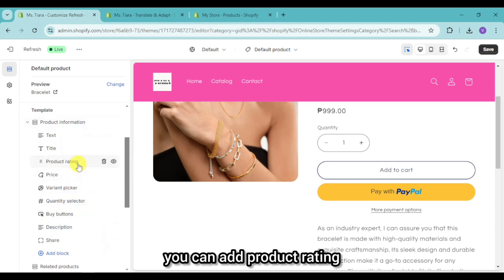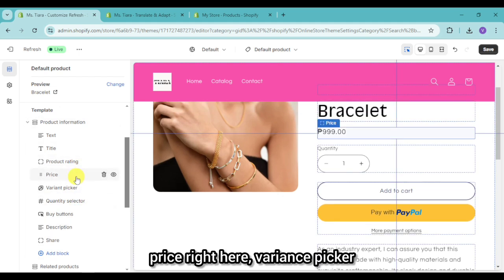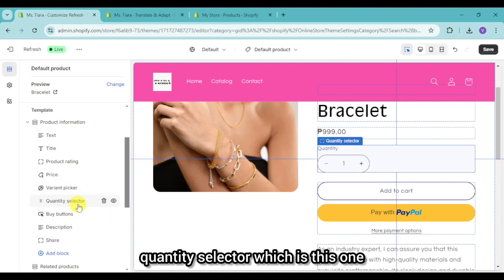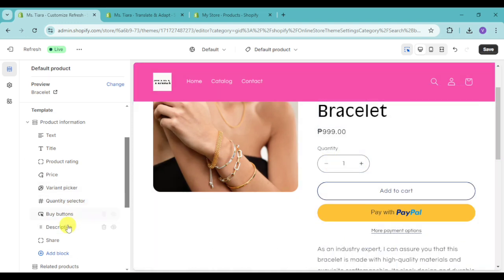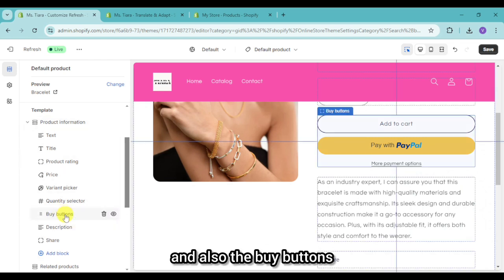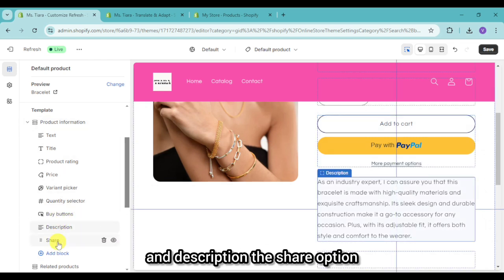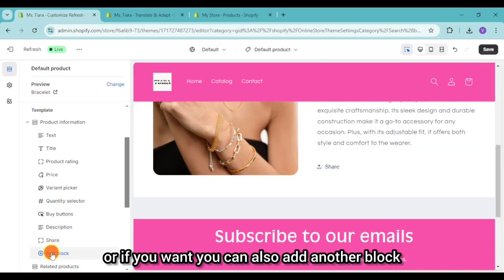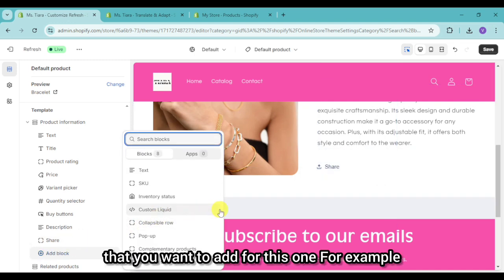You can add product rating right here, variant picker, quantity selector, which is this one, and also the description we have in here, and also the buy buttons and description, the share option, or if you want, you can also add another block that you want to add for this one.